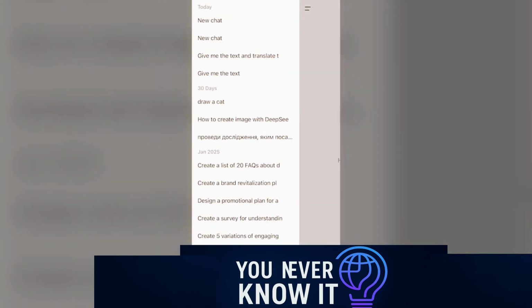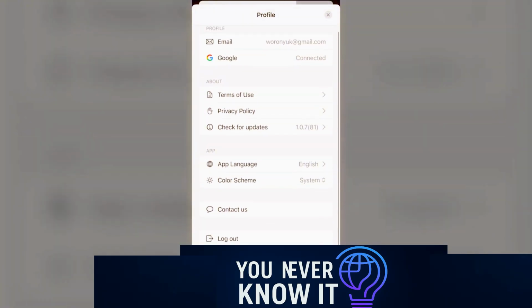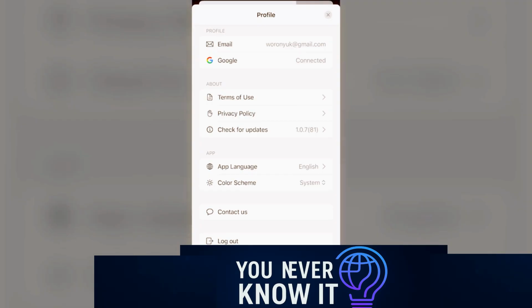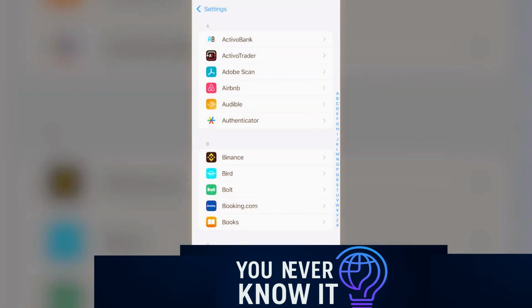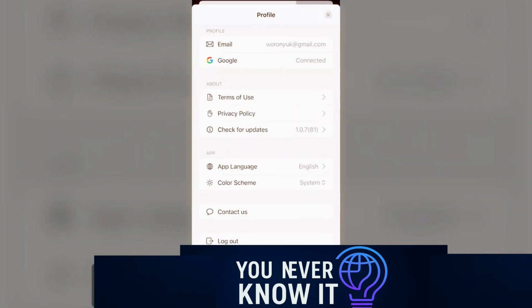The main settings here are basic: your contact information, terms of use, privacy. You can switch among languages if you need to, and if you need to change the color scheme, it's pretty easy to do. You can delete the history, so if you need to delete all chats or delete your account, it's also possible from the mobile app, and it can be done in just a few clicks.